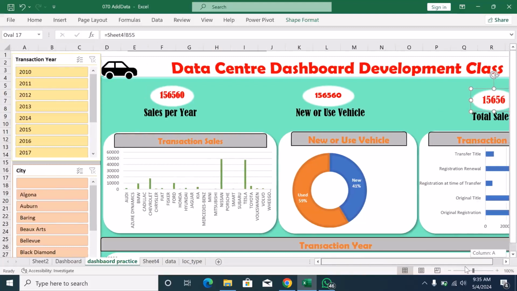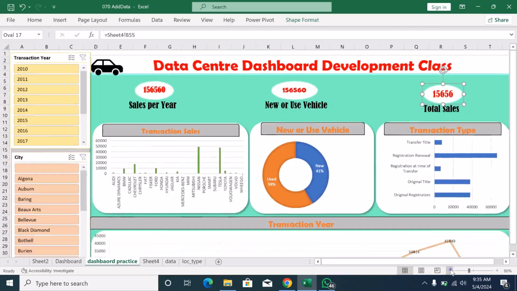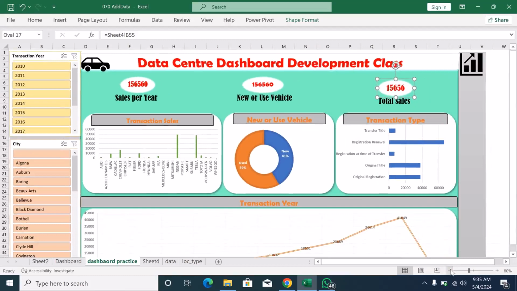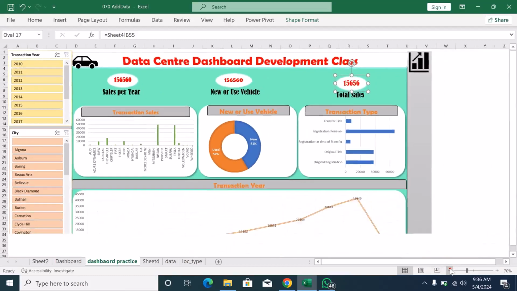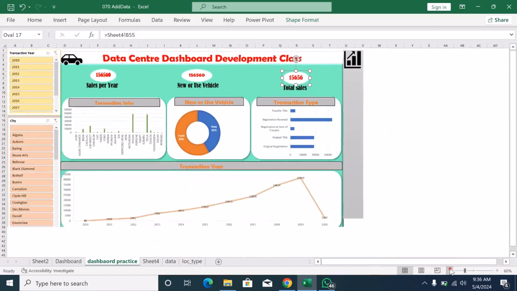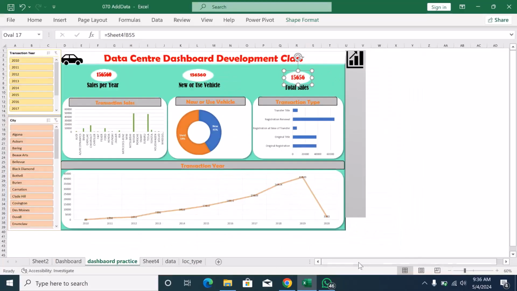Okay, we successfully did that. So now let me adjust this. If you look at our dashboard, we now have all the parameters entered. Okay, I will need to adjust this. All right. So we have everything set now.